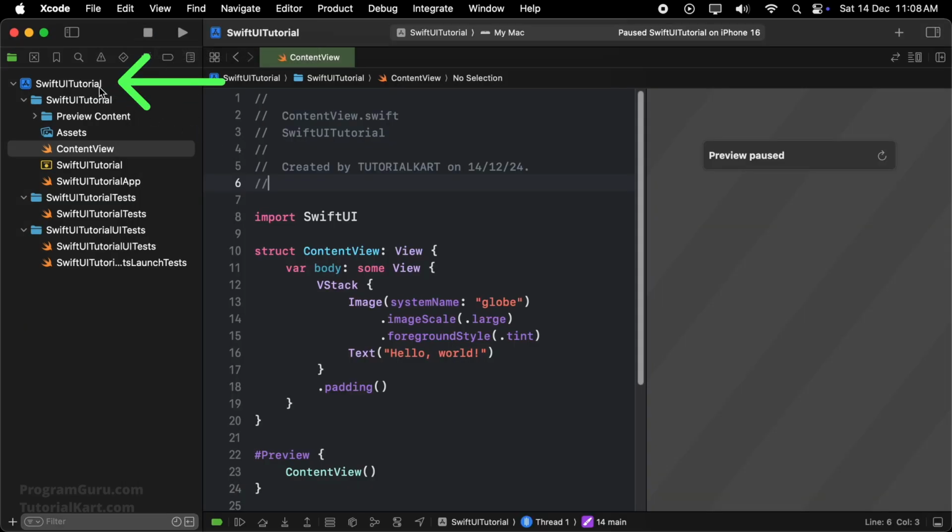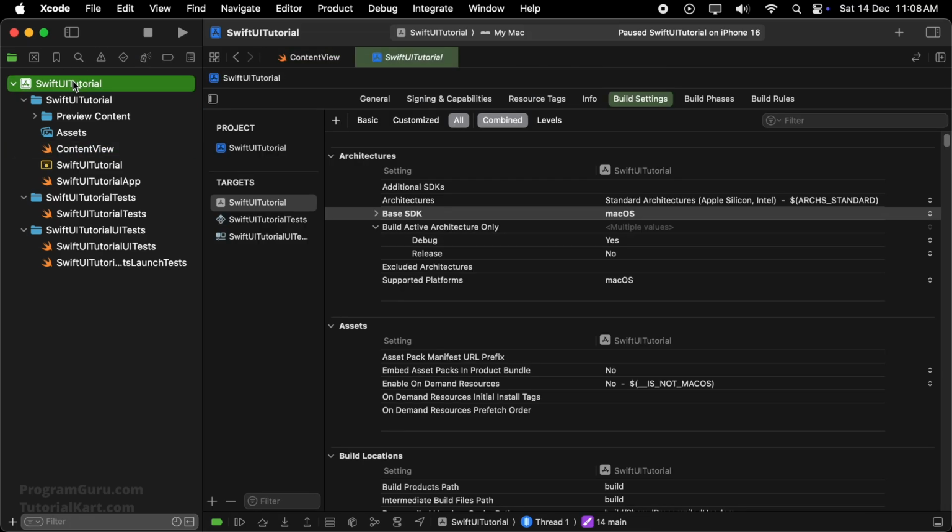Select the project name from the Project Navigator, the left panel in Xcode. Select Build Settings tab. Change Base SDK to iOS.